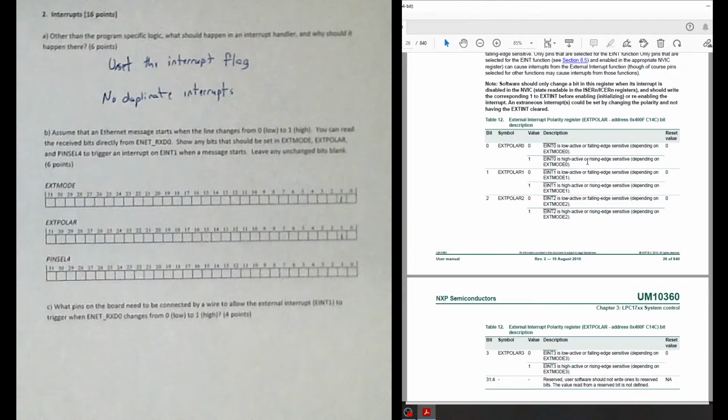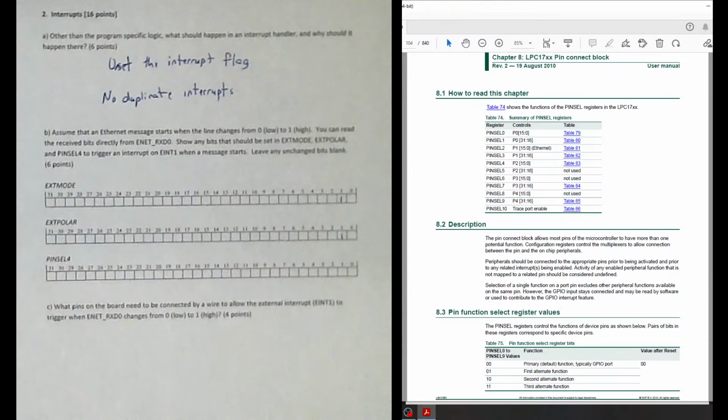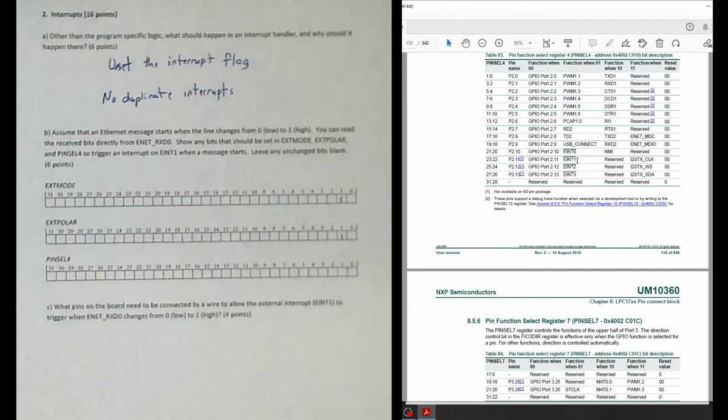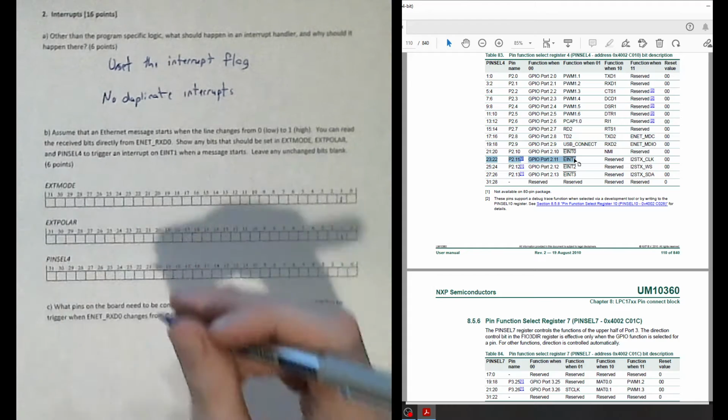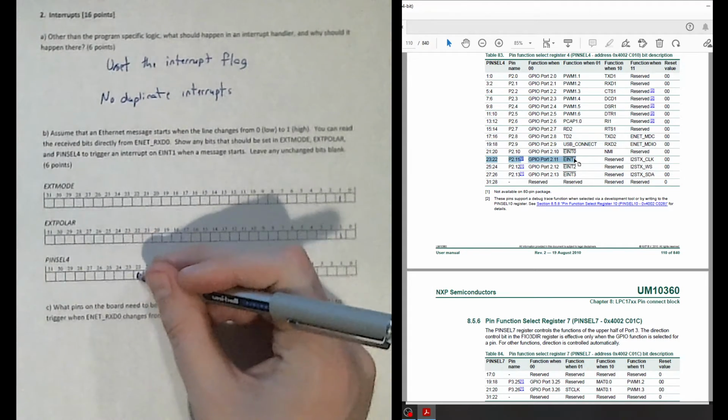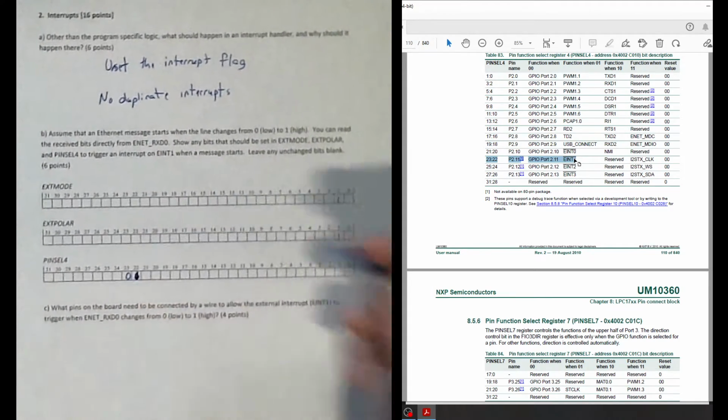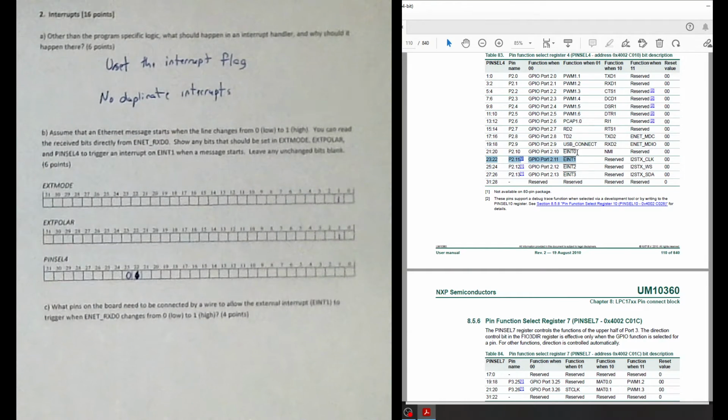Okay, and then the last thing that we have to look for here is to find PINSEL4, and that is in the pin connect block. We can find that either in the menu or by doing a search for it again. To use EINT1, we have to set bits 22 and 23 to function 0, 1, and that sets up EINT1. So bit 22 needs to be 1 and bit 23 needs to be 0. And that's all that had to be set here.